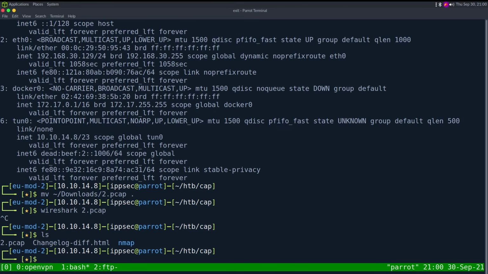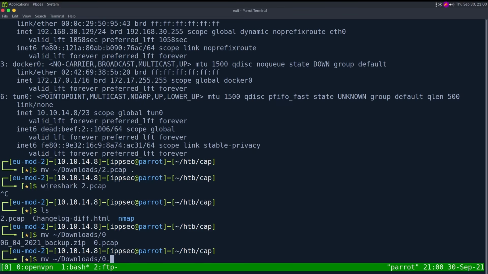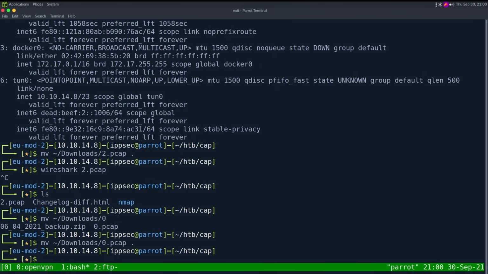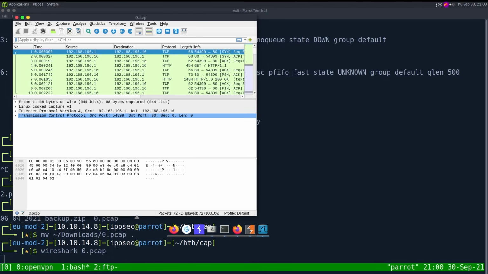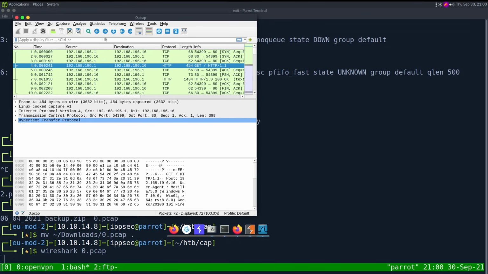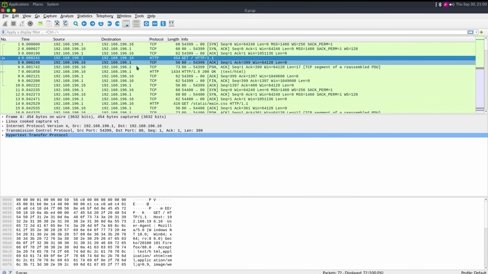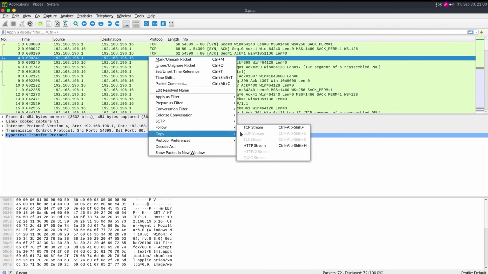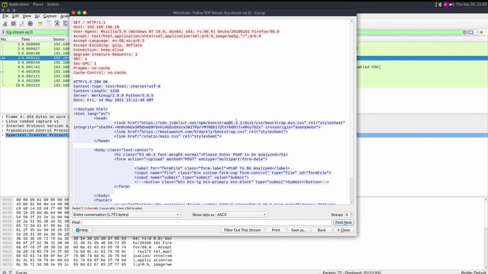That may be good. So let's do move downloads 0.pcap, and we can Wireshark this one, see if there's anything else. So this is a 192.168 network talking to another 192.168. So I'm going to follow TCP stream, and we can look at this. This is just an HTTP page.